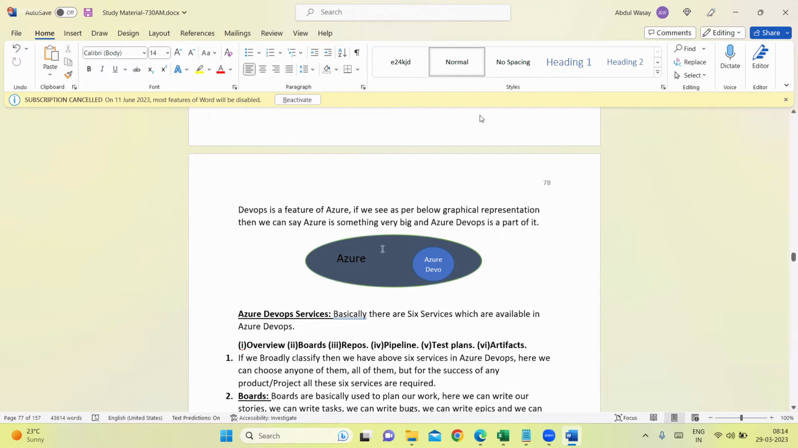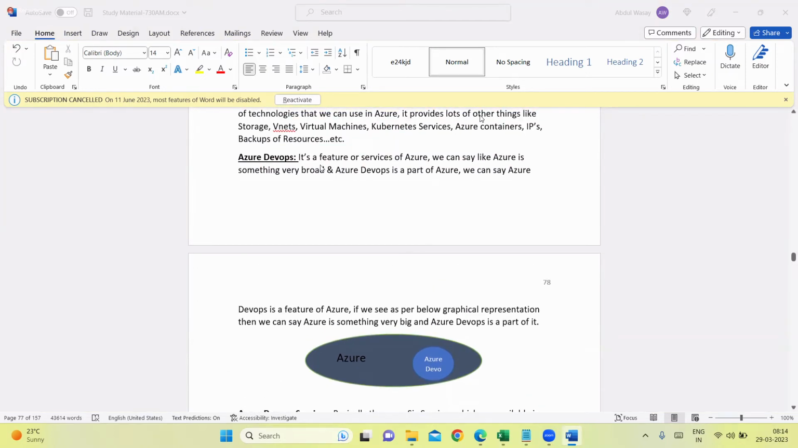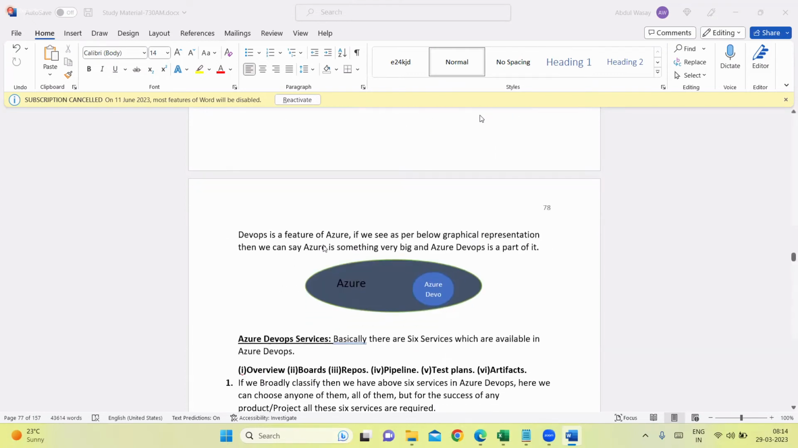Like that, multiple are there. And Azure DevOps is one part of Azure Cloud Computing. That is what I'm saying here. Azure DevOps is a feature or service of Azure. We can say Azure is something very broad and Azure DevOps is part of Azure. We can say Azure DevOps is a feature of Azure. If we see the graphical representation below, then we can say Azure is something very big and Azure DevOps is just a part of it.